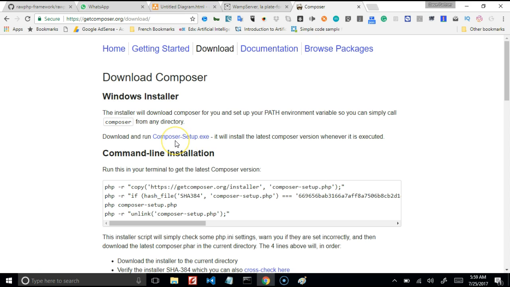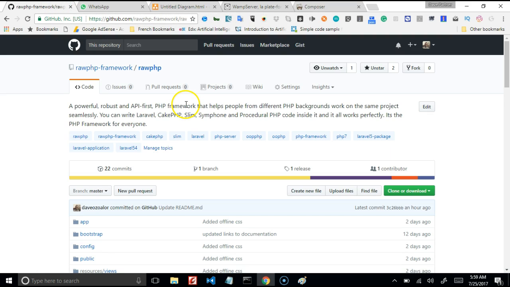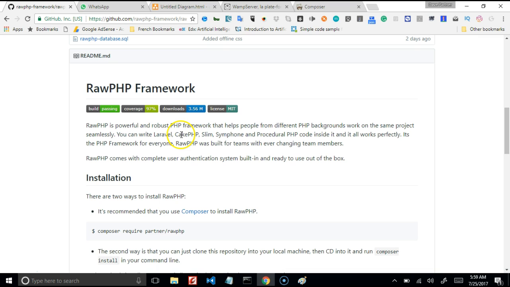Once you have this installed, then we can go on and install something called RawPHP. Like I told you, it's a robust API-first PHP framework that helps people from different backgrounds. It's a PHP framework that has most of the things we already need, so we can just concentrate on the ones that it doesn't have.